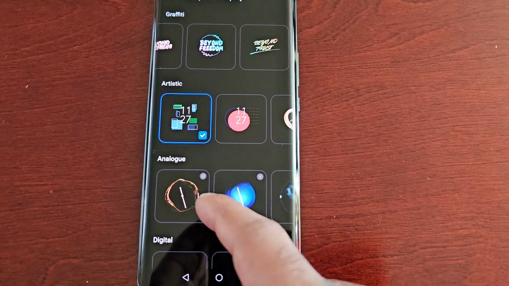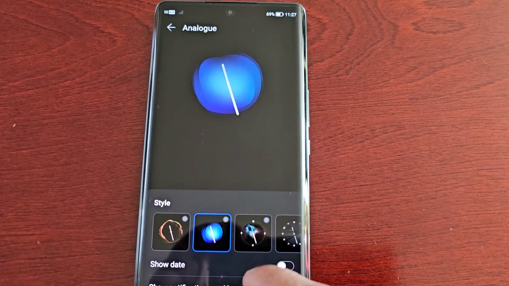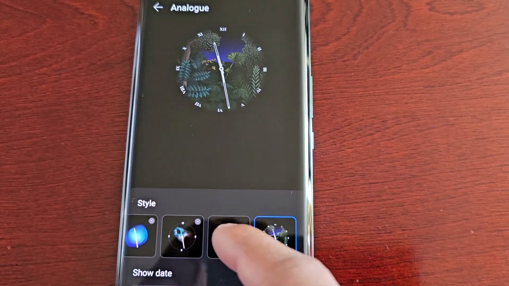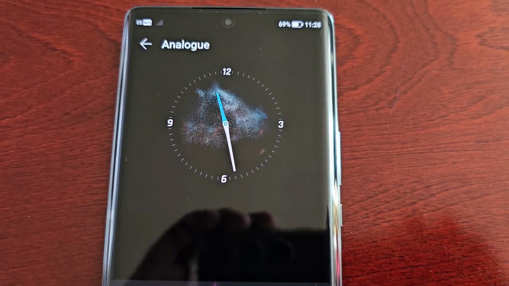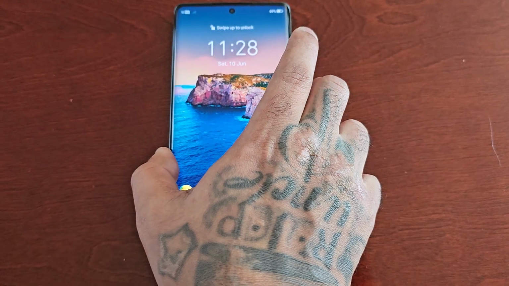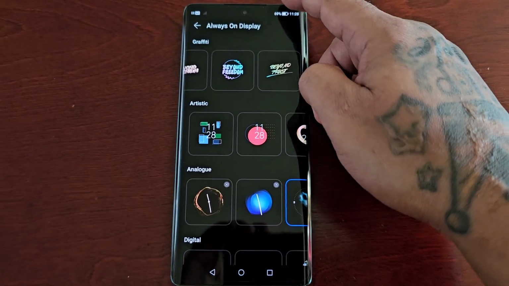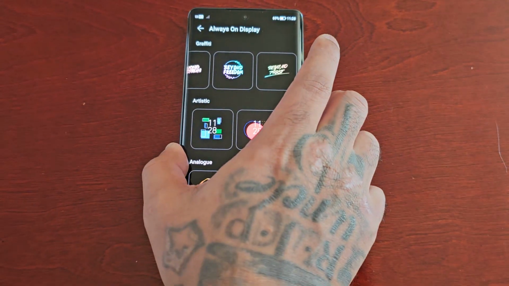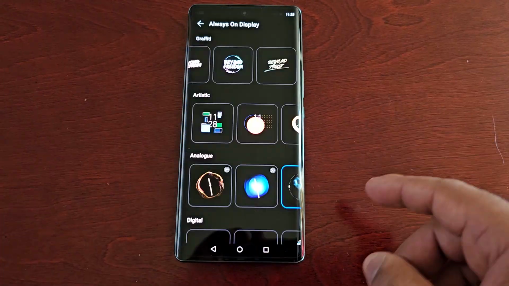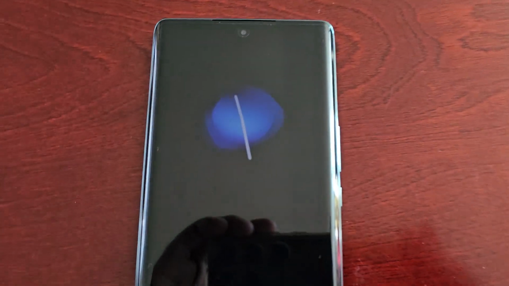And then we have some analog clocks here. Wow, that looks nice. And once again, you can change the different styles. I'm going to go back to this one. Yeah, this one looks very nice. Okay, so I'm going to apply this. However, it's a bit dark. Let me try to turn up the brightness on the display, see if it helps. Doubt it will. Okay, let's try this blue one. Yeah, that's better.